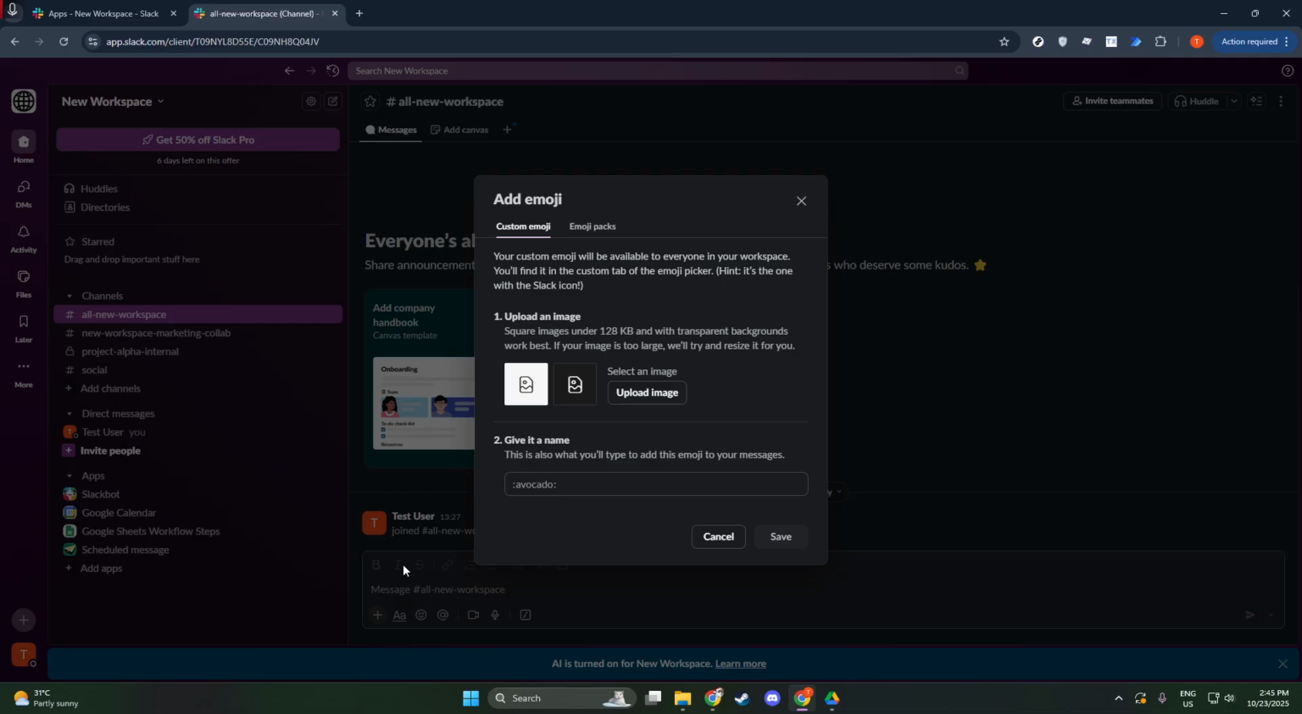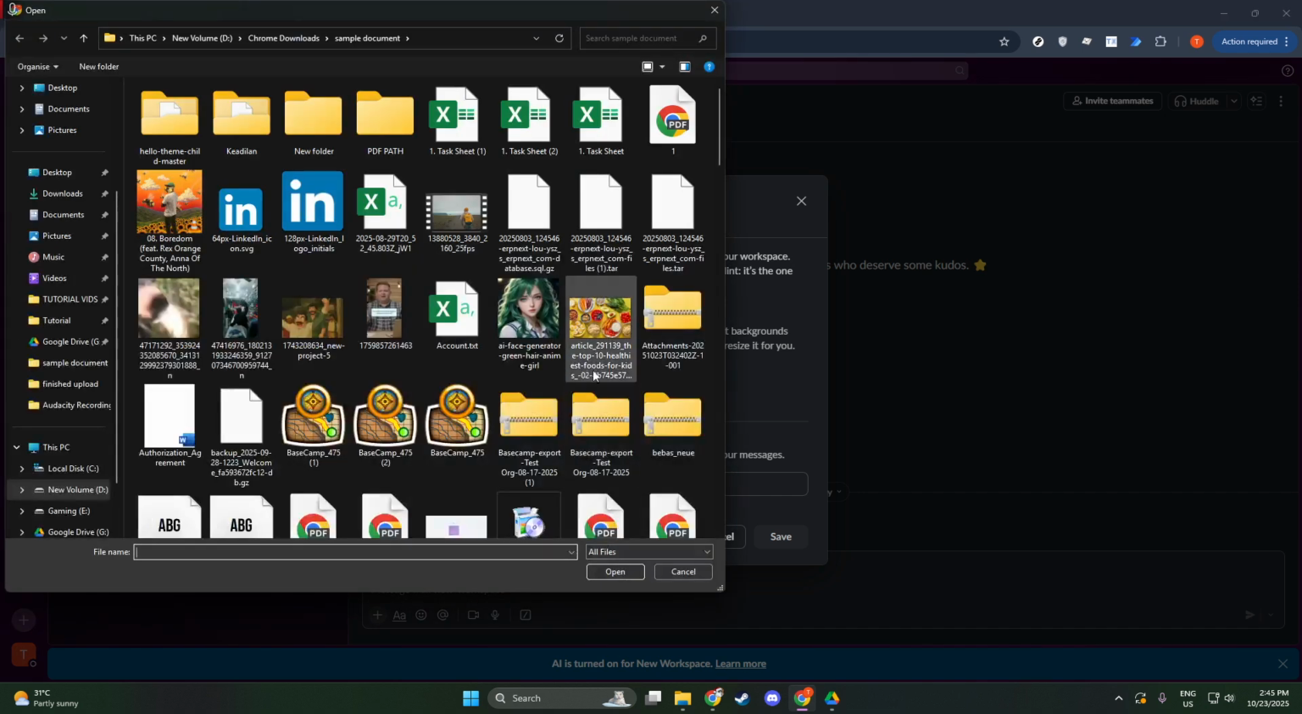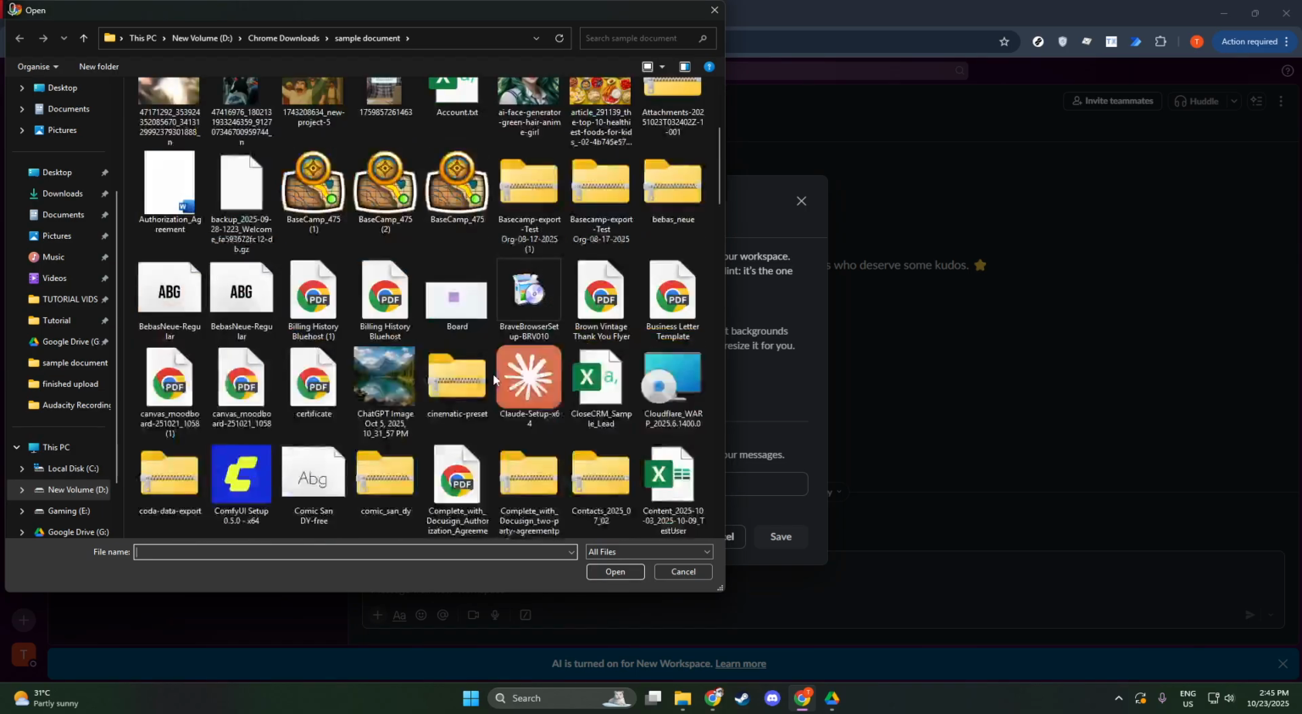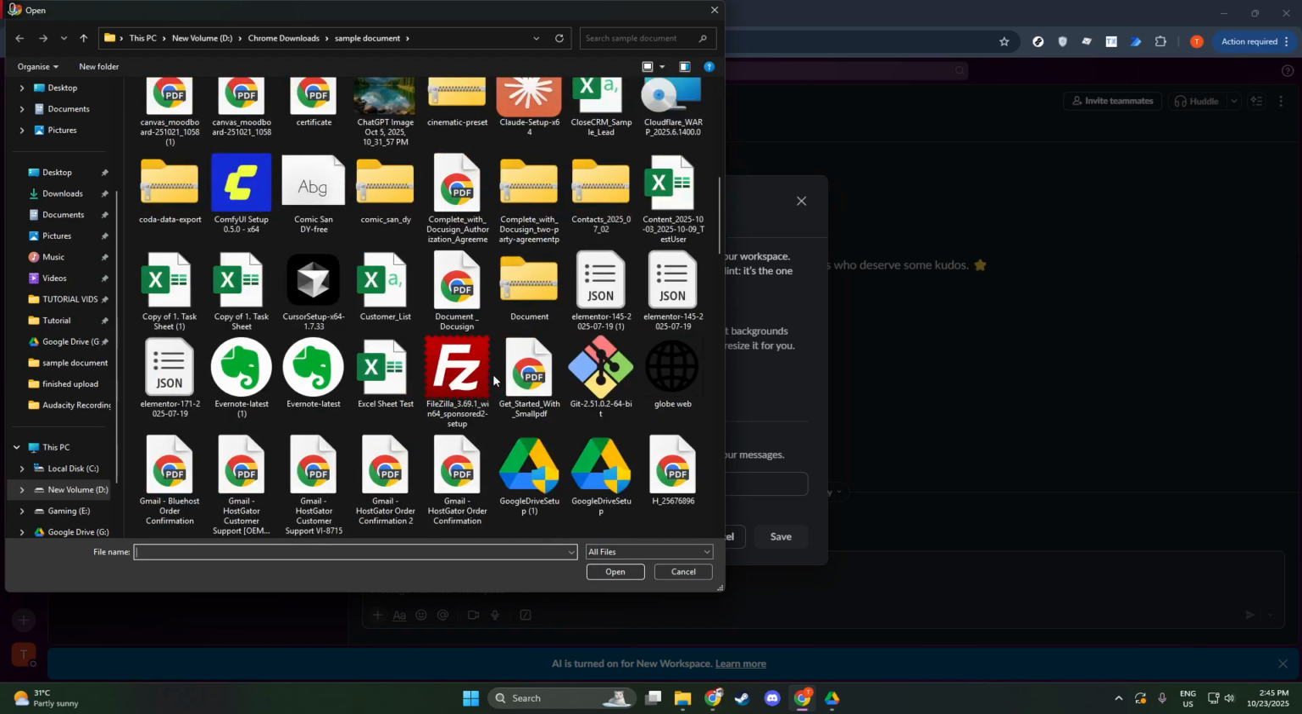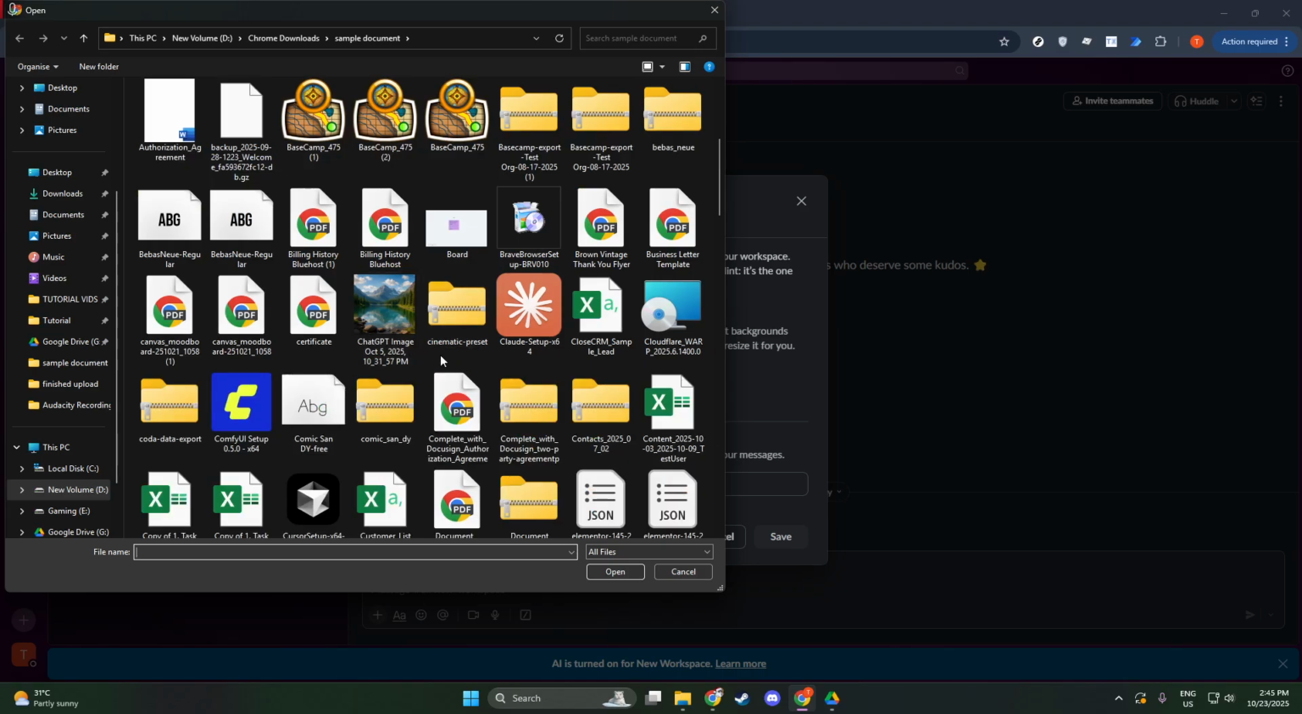Next up is the exciting part: uploading your own image. Click on the Upload Image button. Doing this will open a file dialog where you can navigate through your computer files. Select your desired image, making sure it's something clear that can translate well into an emoji. This image will soon become an integral part of your Slack interactions.